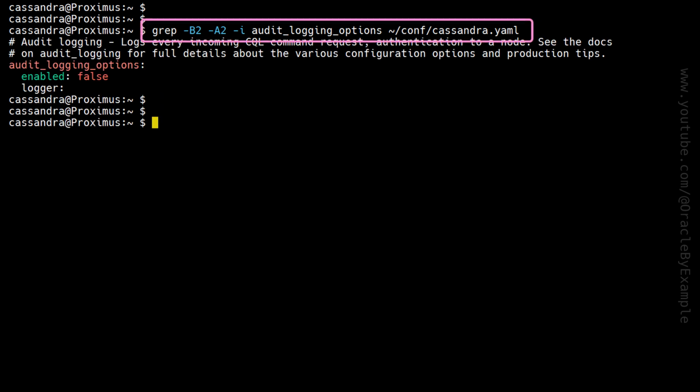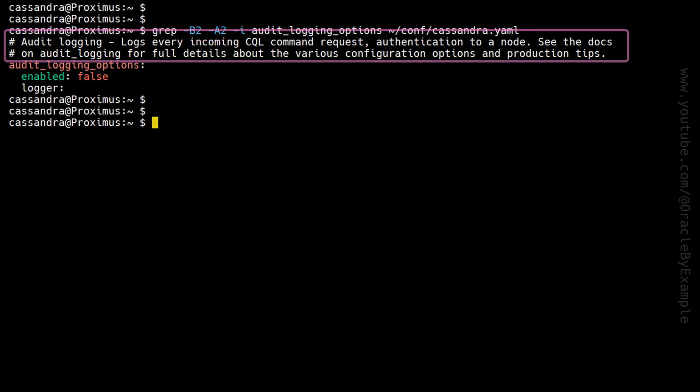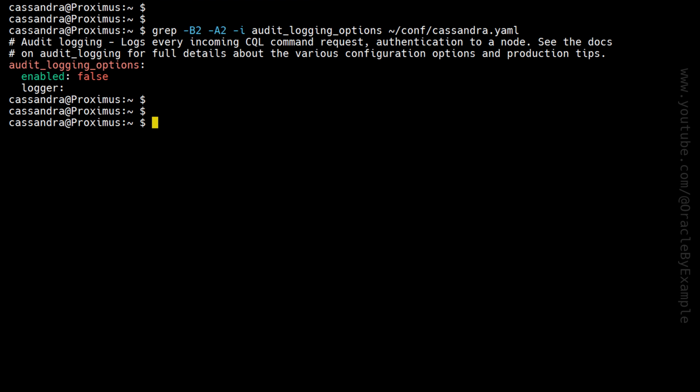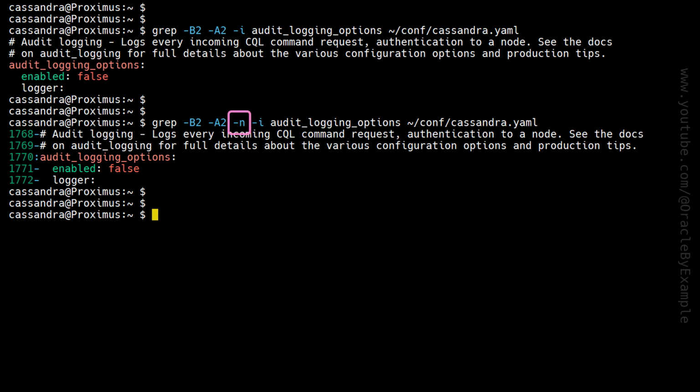Using this grep command, we are looking for audit logging options in the Cassandra configuration file. We can use this flag to ignore case and treat both uppercase and lowercase as same. Using these flags, we can include before lines and after lines in the output. In this example, B2 will include two before lines. A2 will include two after lines. When we use the N flag, grep will output the line numbers.